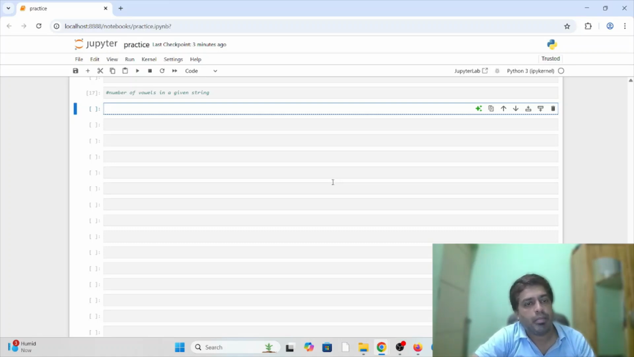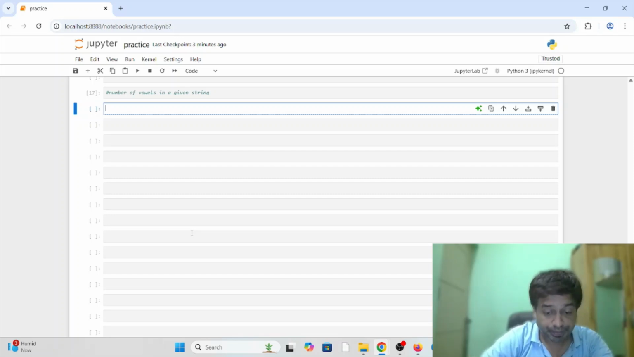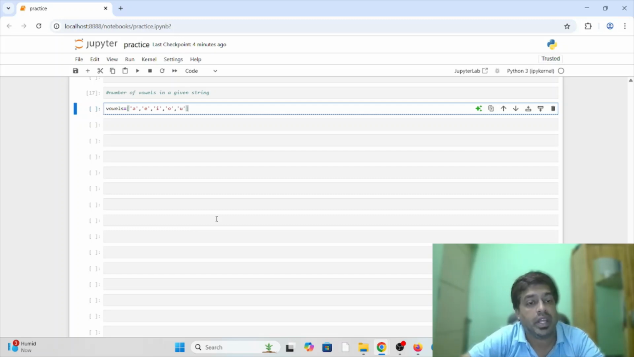Let's try to see the number of vowels present in a given string or a word. So what we'll do is first we'll see what the vowels are. So vowels is equal to what are the vowels? We know that A, E, I, O, and U. So we all know that the vowels are A, E, I, O, U.